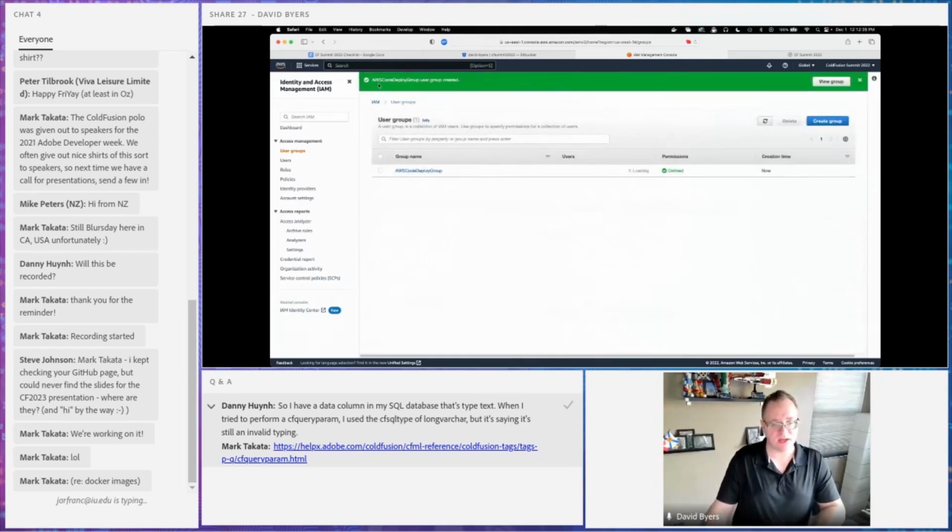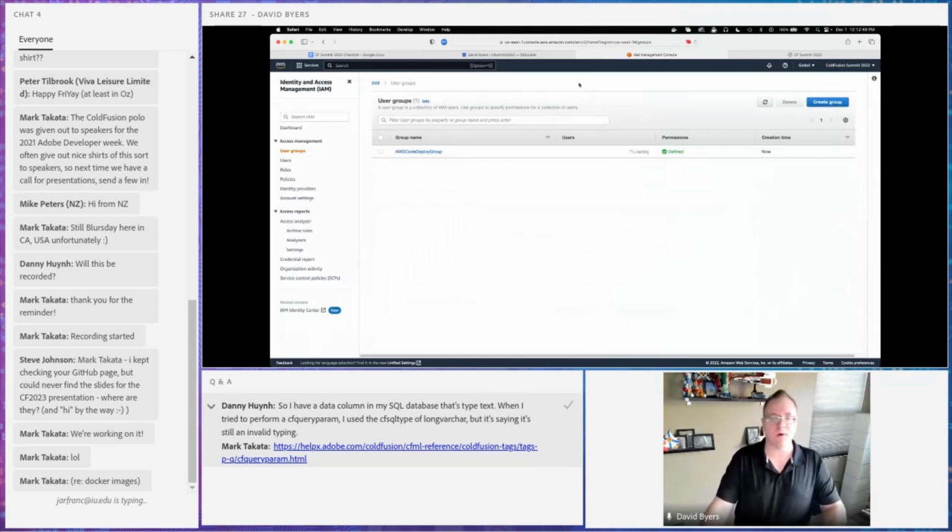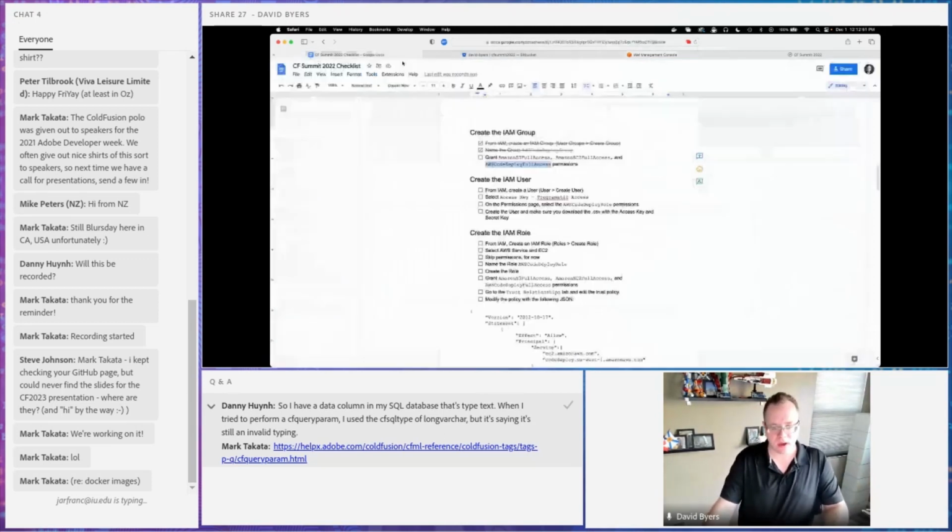So I've now created the AWS Code Deploy group. What's the purpose of this? This is going to be used by AWS Code Deploy to be able to pull your code from BitBucket and post it to whatever servers you have set up. In case you're wondering, why are we doing this? Okay, so I now have the IAM group set up.